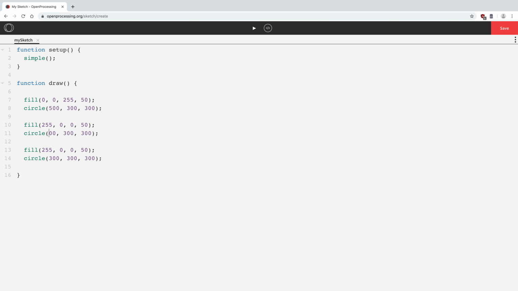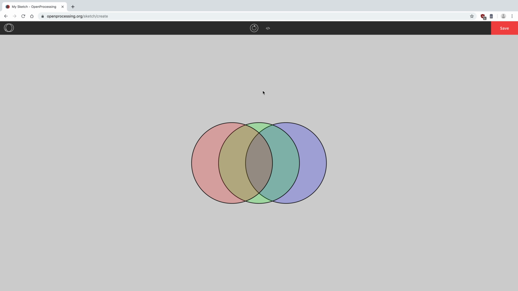That was at 400, 300. Let's give it a green colour. Let's see what that does. Yep, so it's green, but a lot of it's overlapping. So we're getting some kind of mixing going on there. That is interesting, isn't it?